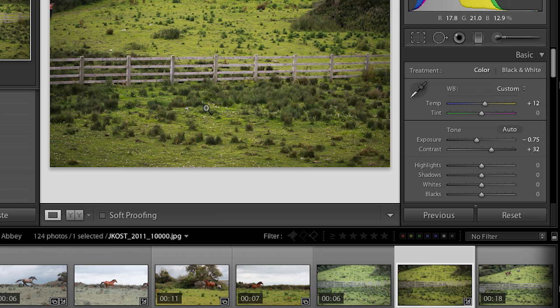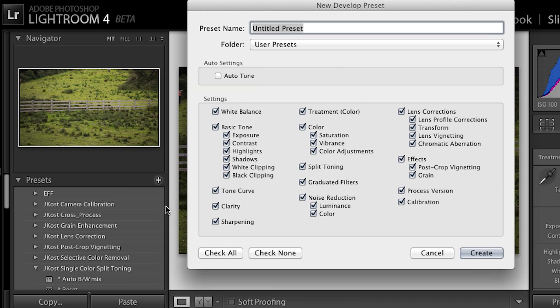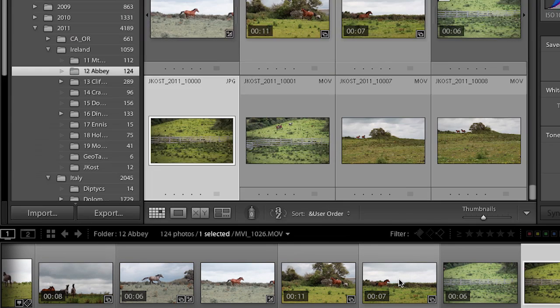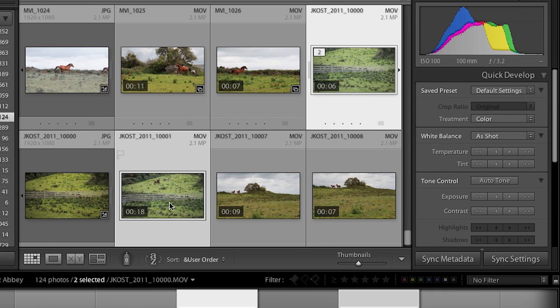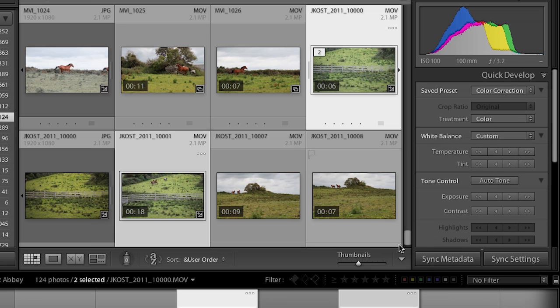Once I've done so, all I need to do is save that as a preset. This time I'll save it as color correction. Click create, come back to the grid view, click on the two videos that I need to color correct in order to get them to match all of the others in the series, come here to my saved presets, down to user presets, and then choose color correction. And Lightroom will apply those color corrections to those two videos.